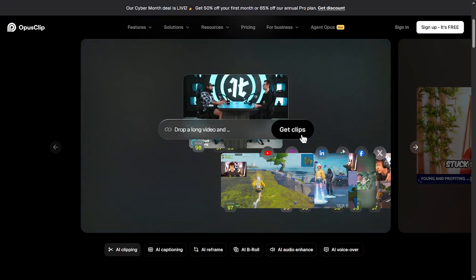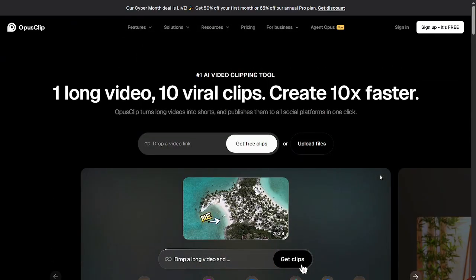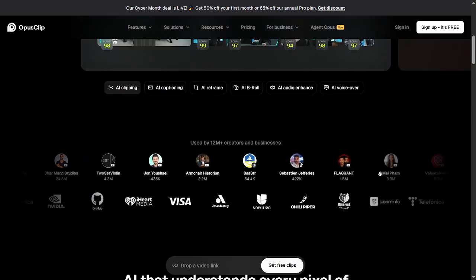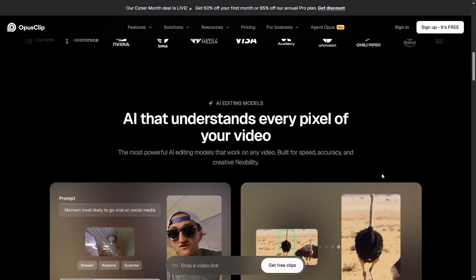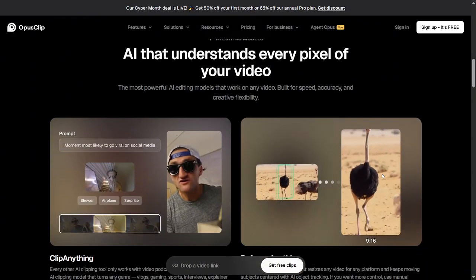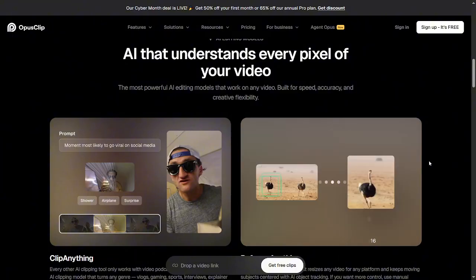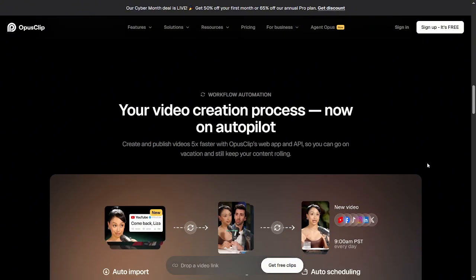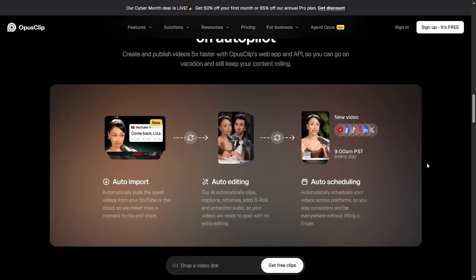OpusClip is built specifically for repurposing longer videos into social-ready formats like YouTube Shorts. It uploads your full-length footage, automatically identifies high-engagement segments, trims them, applies captions, reframes to vertical format, and adds optional branding, B-roll or animated text. The focus is on speed and volume. Upload, let the AI pick the highlights, then export.